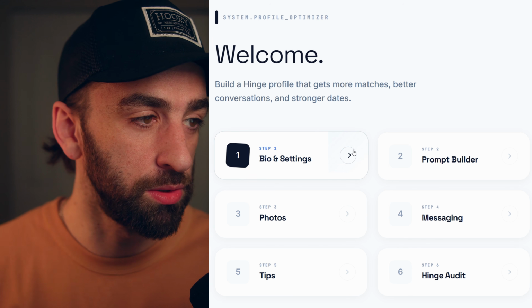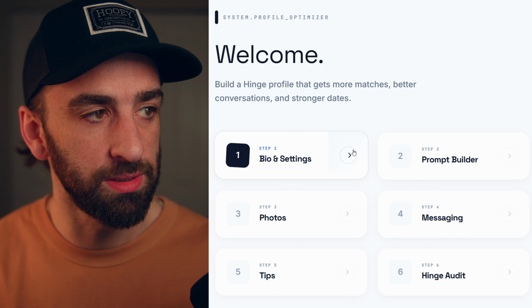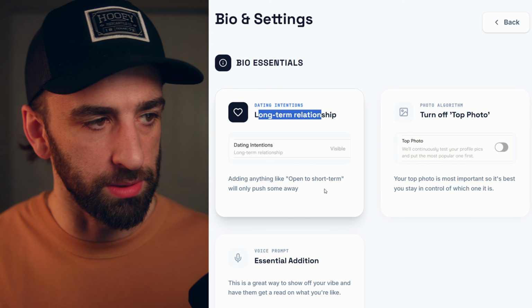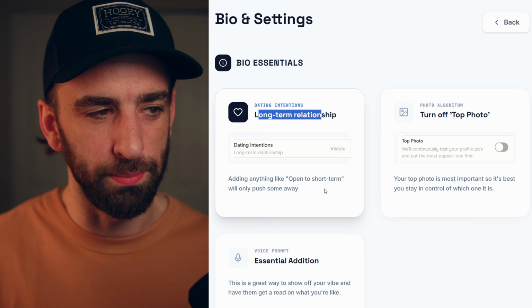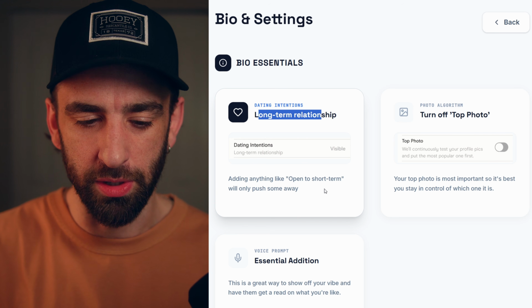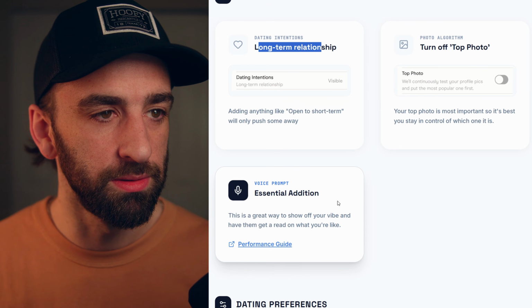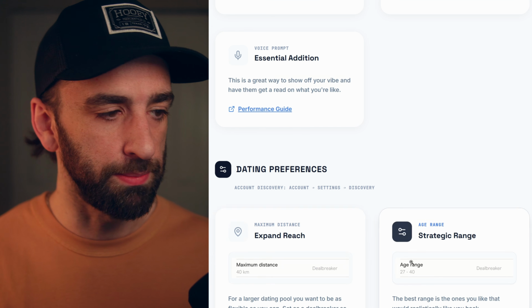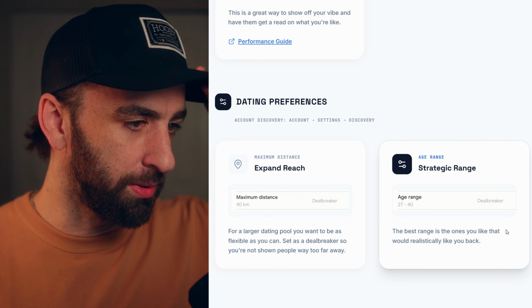So let's get into bio and settings. This is just the basics that a lot of guys miss. Putting long-term relationship instead of open or short-term. You typically just want to choose what you actually want. Just stick to that. Turning off top photo, adding voice prompts, and I have a link with some examples here. And then just some basics about the distance and the age range.